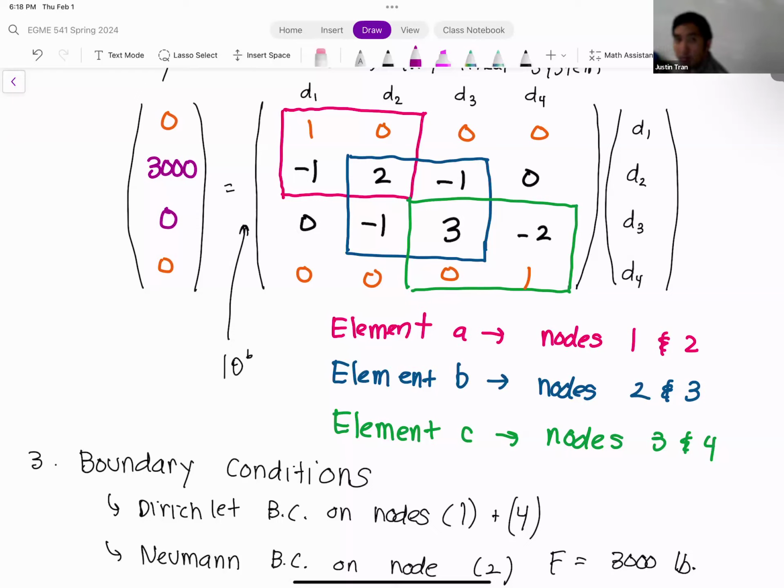And the F3, we don't have any force being applied there. We don't have any Dirichlet boundary conditions, so we're just going to put a 0 into that. Okay. All right, and so now our system is ready to solve, and so we can plug this guy into MATLAB.